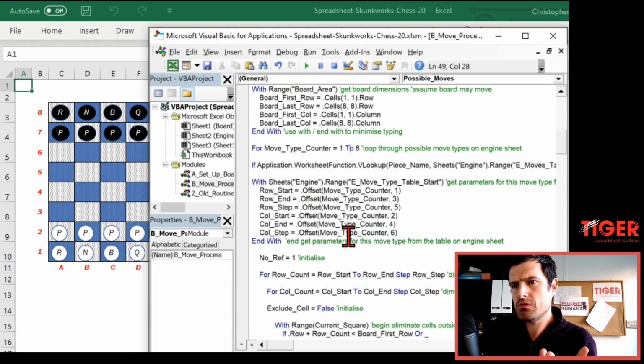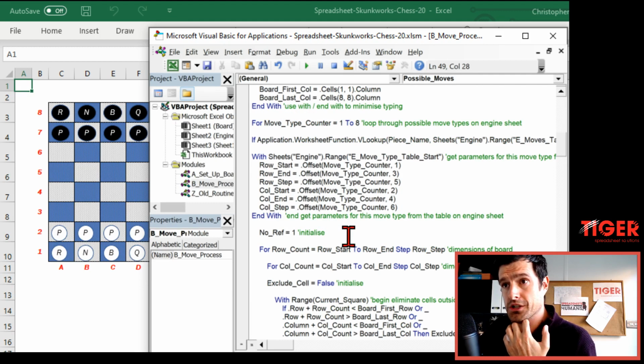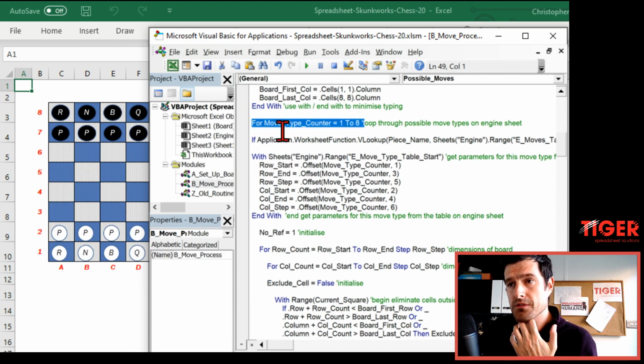And then we have a new loop here. We've got move type counter equals 1 to 8, so we've got a new variable. This is just an integer variable.